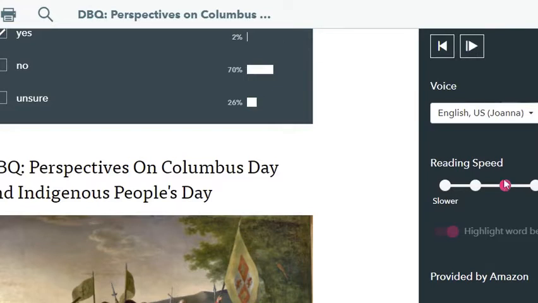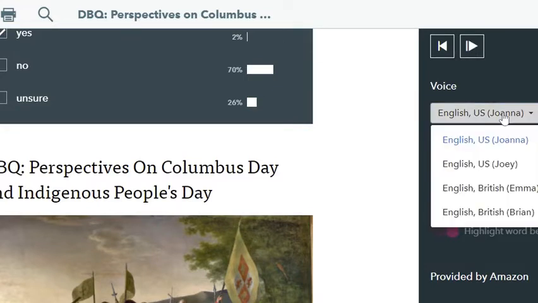The reading speed you can change. You can even change the voice in it if you want. Don't get too distracted with it. It would be kind of fun to hear British Emma reading to me. That'd be kind of fun.